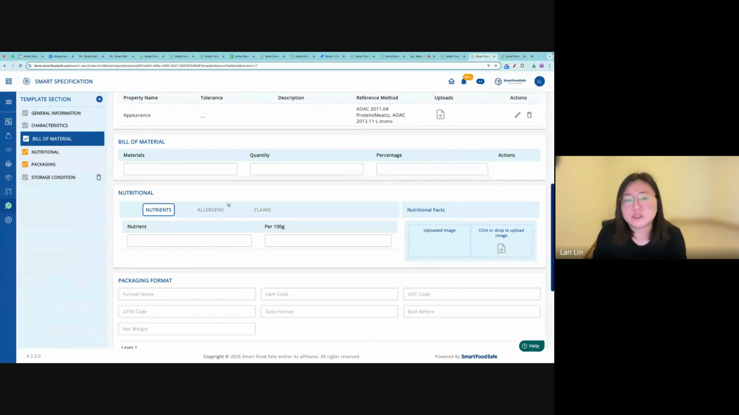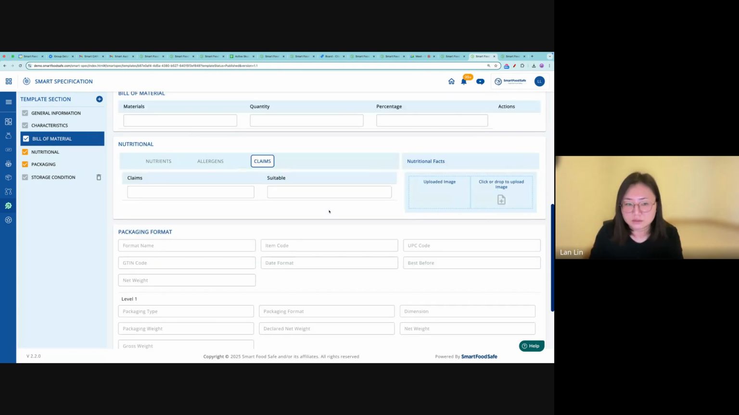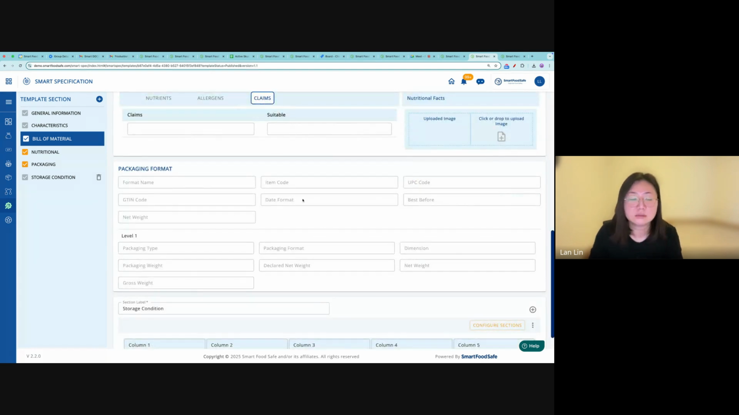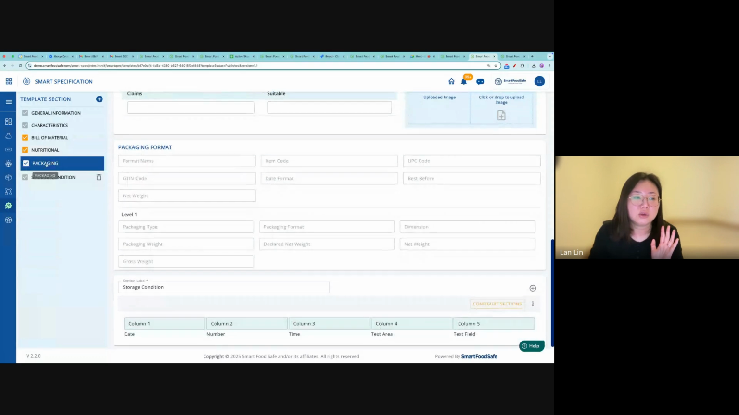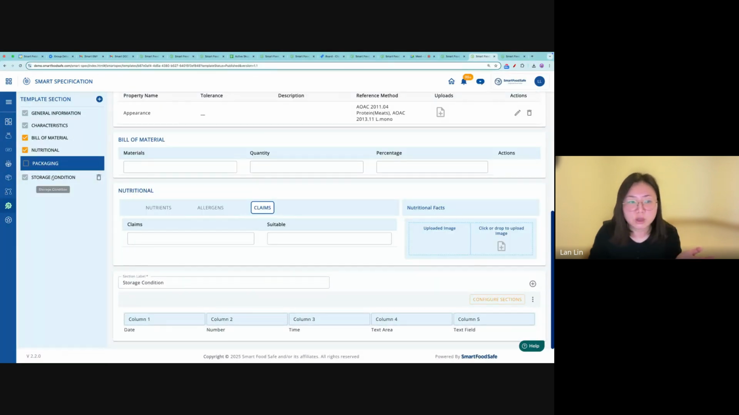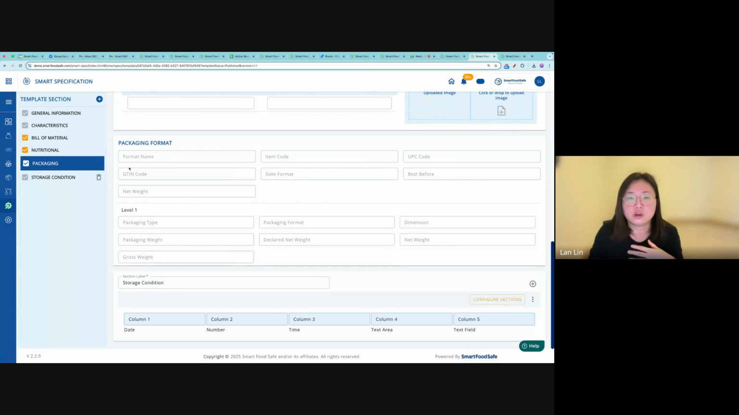And the nutritional section is for you to manage the nutrients, the nutritional values, the nutritional factor tables, your allergen declaration, and also your claims, like kosher, organic, non-GMO, those kind of stuff. And the pack format, again, is hard-coded. You can only choose to remove it if you want to. However, you are not able to configure the fields to display or mandatory.